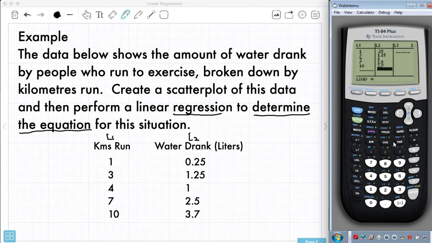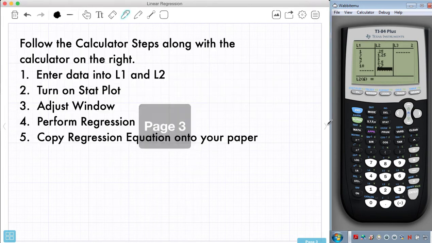Once you've entered all the data in, take a second to just look at the data one more time and make absolutely sure that it exactly matches the data that you were given in the question. Okay. Once you're sure they match, you can head on to the next step.